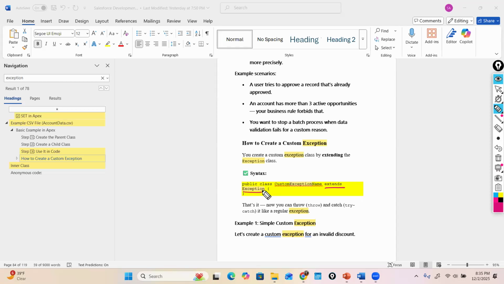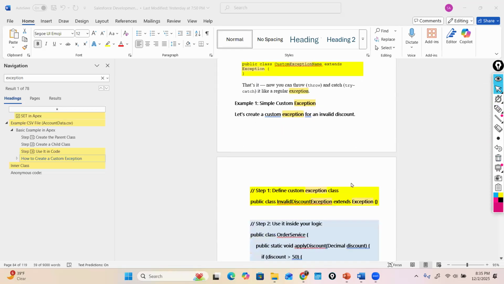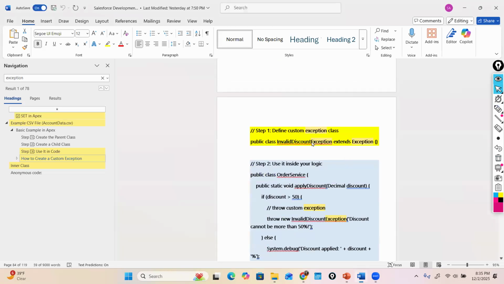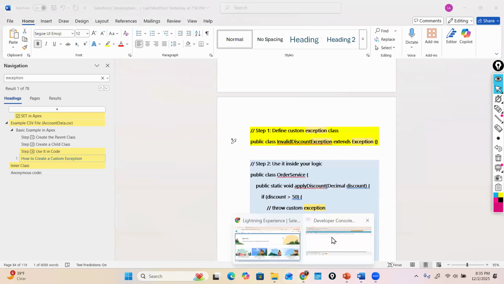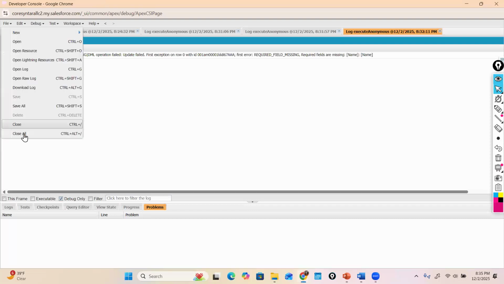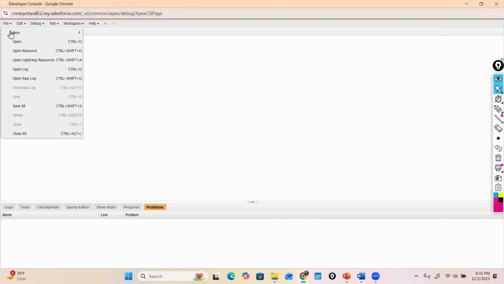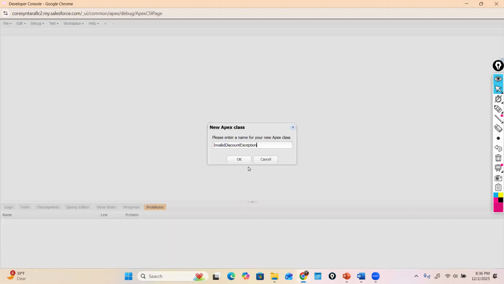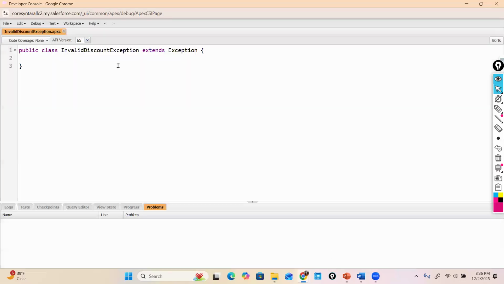Once you have done this, you can throw it like a regular exception, and catch it with a try catch around it. So let's create a simple exception for an invalid discount. I'm going to first create this class, InvalidDiscountException. It will behave just like the regular exception, it will just be a better custom error. File, new Apex class, InvalidDiscountException. This is the name and it extends from the Exception class. That is all I have defined, nothing else.